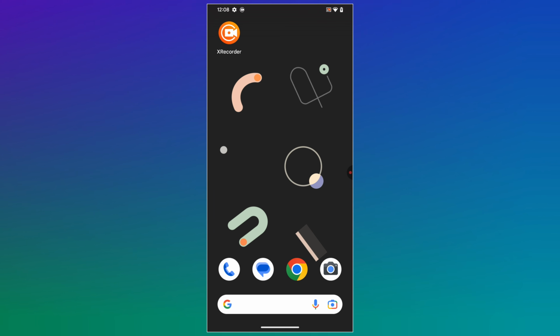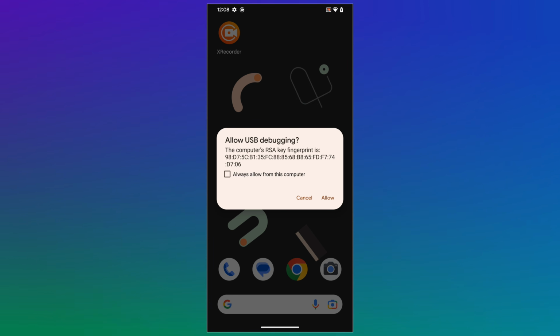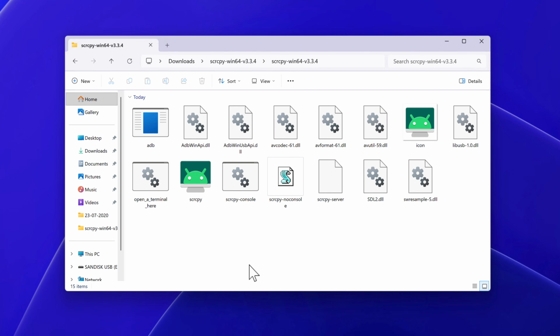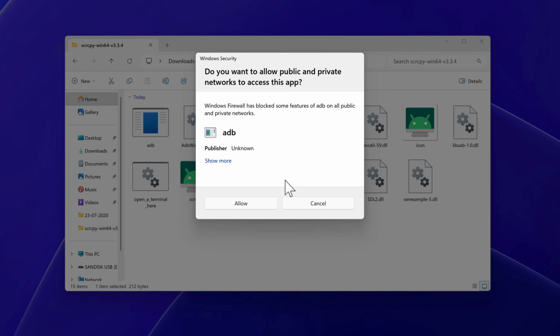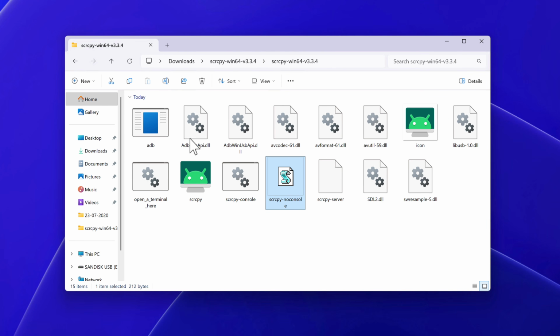Connect your Android phone to your Windows PC with a USB cable. When you connect, your phone will show a pop-up asking to allow USB debugging from this computer. Tap Allow or Always Allow from this computer if this is your own PC and you want to skip this confirmation in future. Now open the scrcpy folder and run the file named scrcpy-noconsole.vbs. This launches scrcpy without a visible command prompt window, a cleaner experience for everyday use.